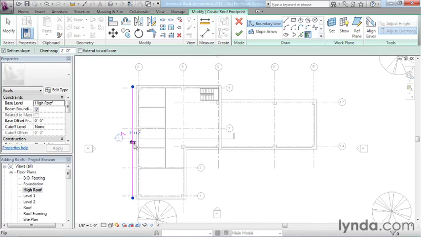I get the familiar flip grip, which if I accidentally pick on the wrong side, you can see it's pretty easy to flip it over to the other side, so not too big of a deal. And we get this little triangular indicator, which lets us know that this line is defining slope. And in fact, we can even click on the temporary dimension, and we can see that this is a 6 and 190. It's nearly 7. It was defaulting to 7 a minute ago, but it's 7 and 12 pitch. So we can change that to anything we like.